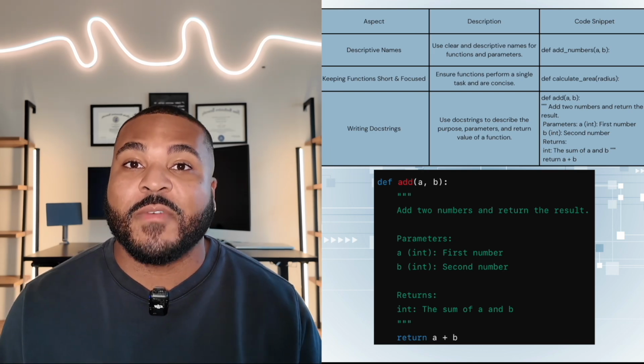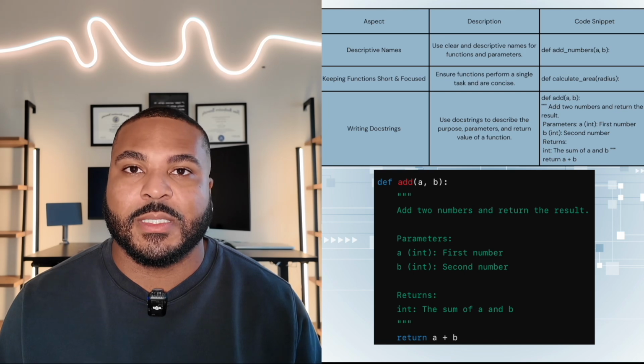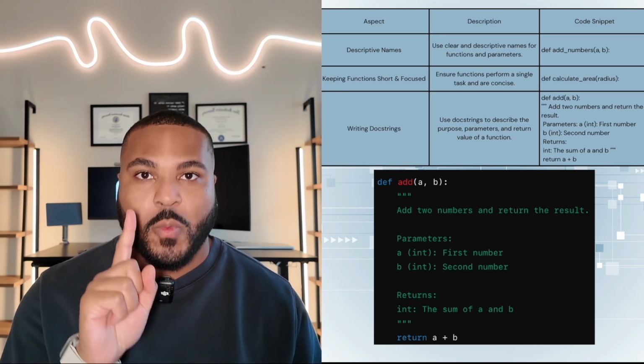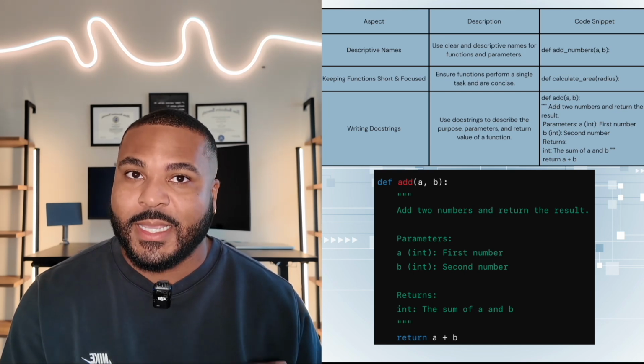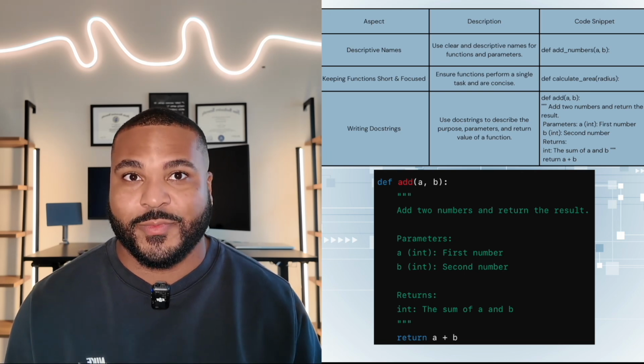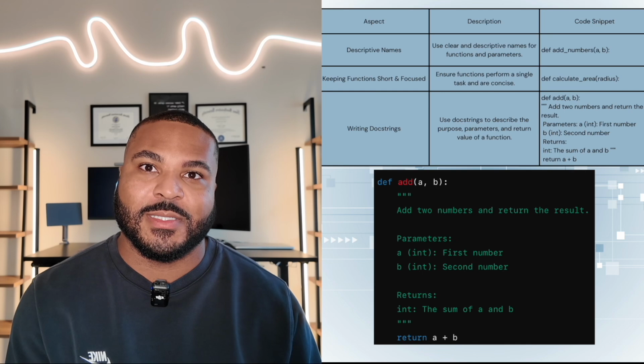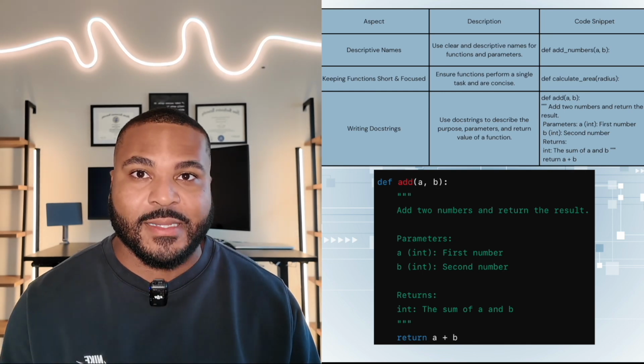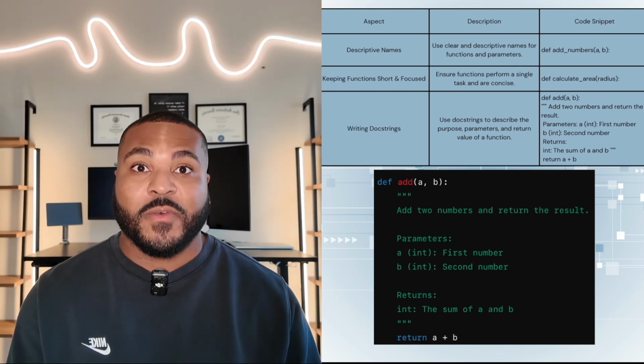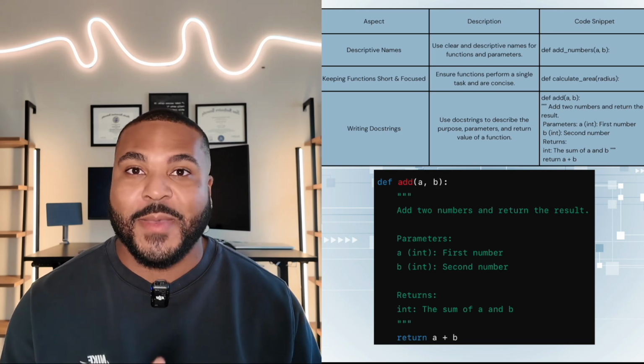Number 2, keeping functions short and focused. Each function should perform one single task and be as concise as possible. This makes your functions easier to test, debug, and reuse. So for example, if you have a function that calculates the area of a circle, it should focus only on that task. Keep that in mind, please.